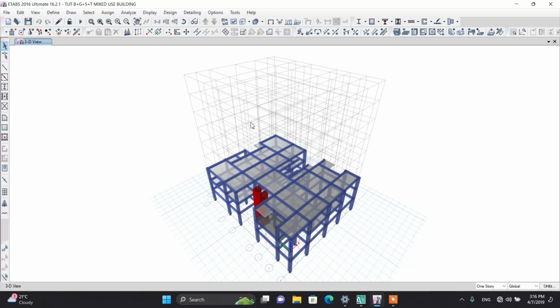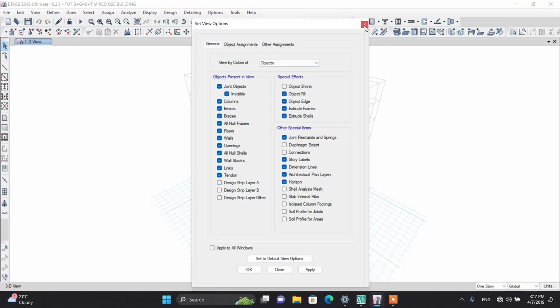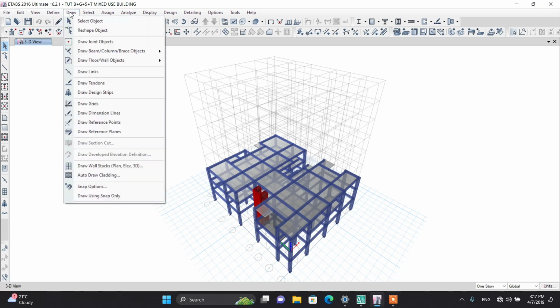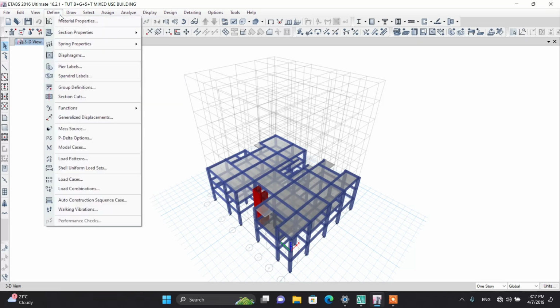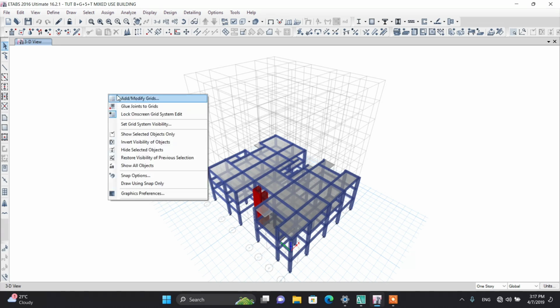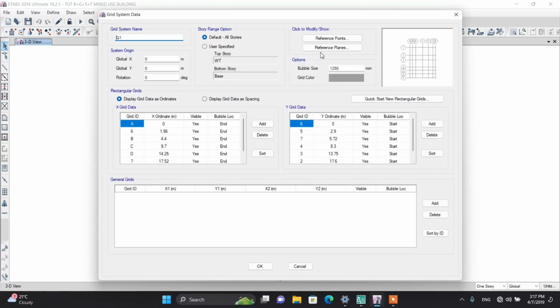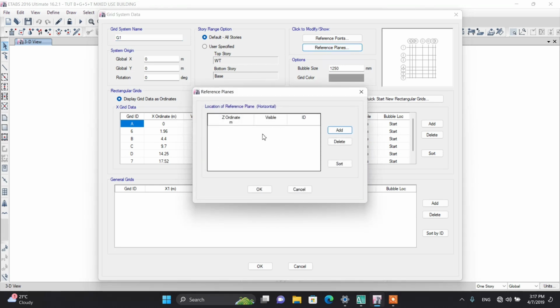So to draw your staircase, you have to first draw your reference plane. To draw your reference plane, you have to go to draw menu. Okay, you have to use other choice. Right click here, modify grid lines. So click on modify grid. Okay, this is a reference plane, so make it click on. So a reference plane is coming.